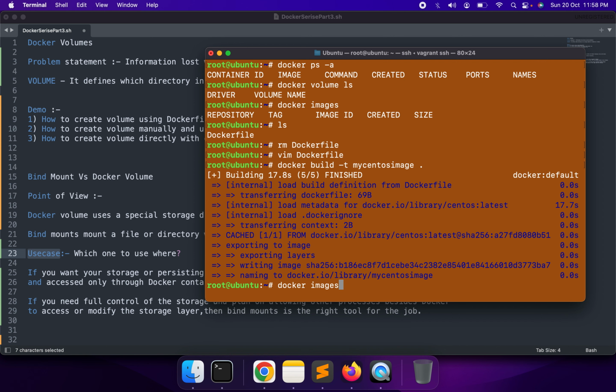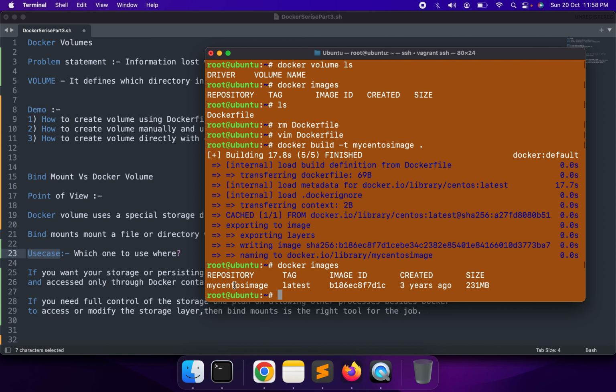docker images. So you can see one image is there. Now let me quickly create a container. So we'll use docker run -it. We are using it in interactive mode, and we will be passing this one, -v.